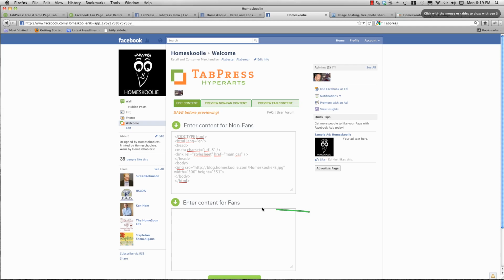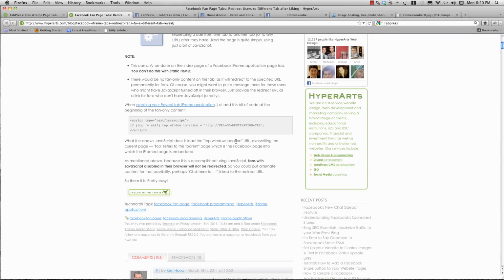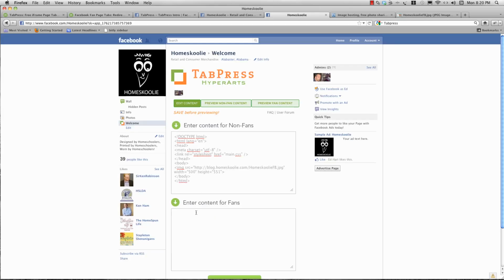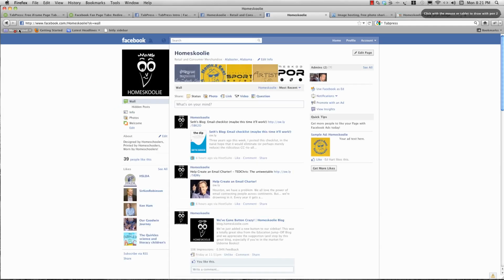Now for the fan content. In this box, you specify where to direct fans once they've already liked your page. Now, most folks I know want fans to go directly to their wall, so in order to do that, I need a bit of code from the HyperArts tutorial page. Simply copy and paste this code as is into the fan box and replace the URL of Destination tab with the URL for your wall. If you don't know what that URL is, just go to your wall and copy it. But don't forget to click Save before you do.